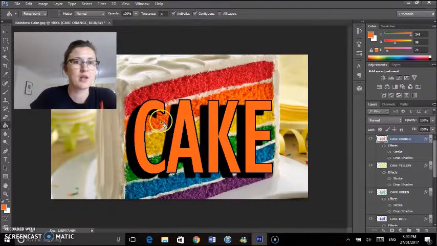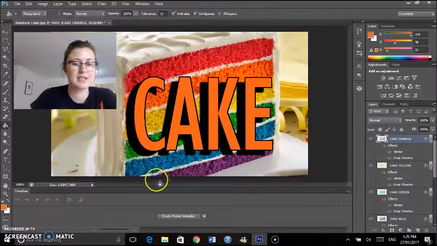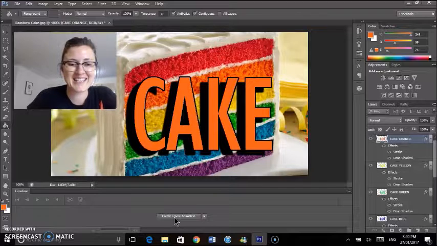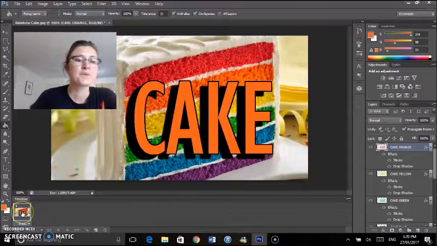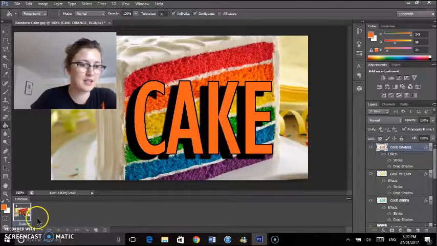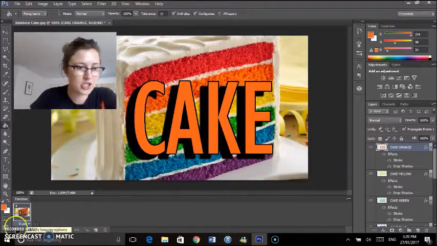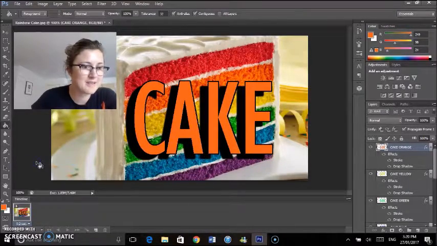See if I take it away, the whole bar goes away. Come back, Window, Timeline, and it brings it up. Then you're going to have a button here that says Create Frame Animation. So I'm going to click on that one, and you'll see it comes up. So this is the beginning of my basically animation frame, okay? So what I want to do is I'm going to start with the orange, and I'm going to change my slide to play for 0.2 seconds, okay?